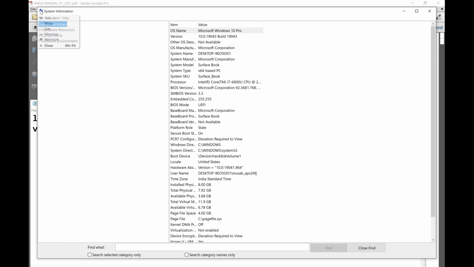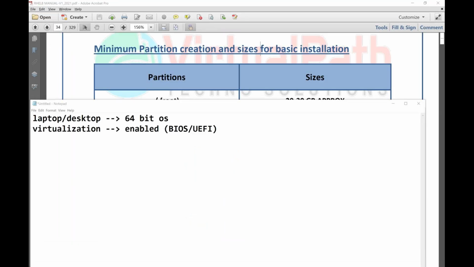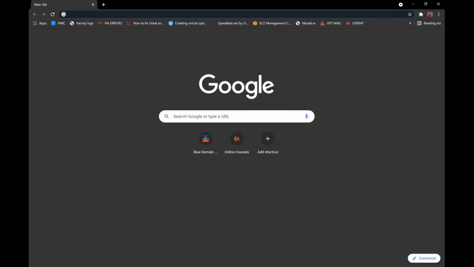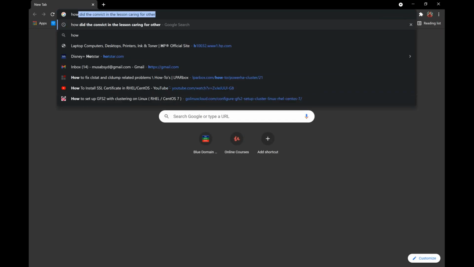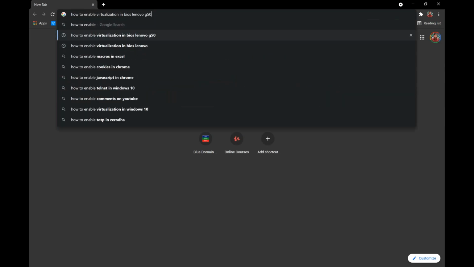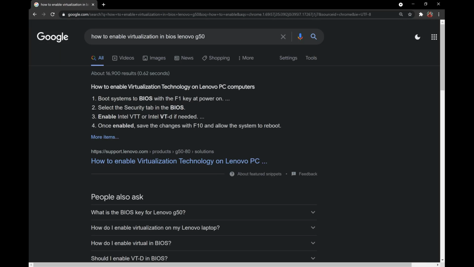Now, as you got the model name, just do some Googling. Go to Google and, for example, say how to enable virtualization in your model name. For example, I have a Lenovo G50 laptop. So I'm typing how to enable virtualization in BIOS under Lenovo G50. Now, when you go for it, guys, you will get step-by-step support from Lenovo on how you can go and enable it.